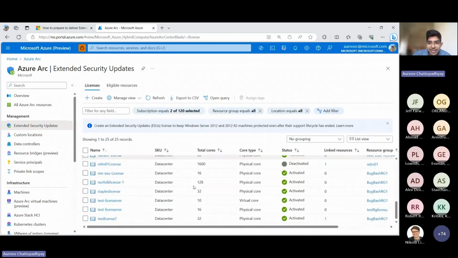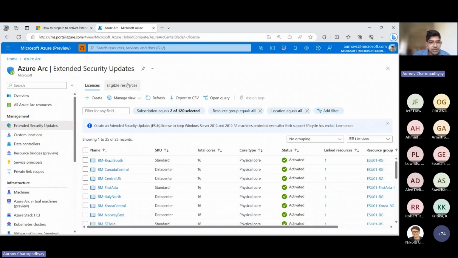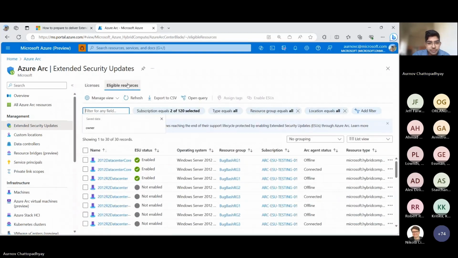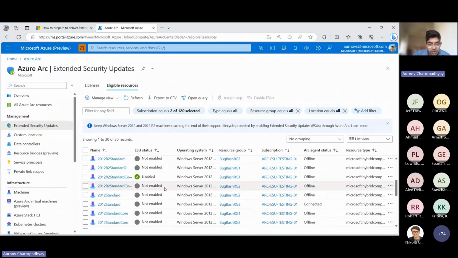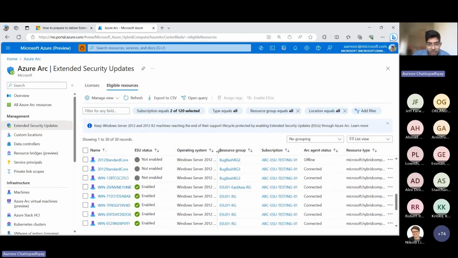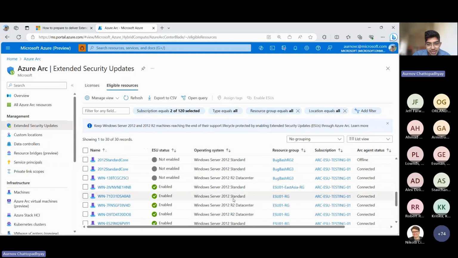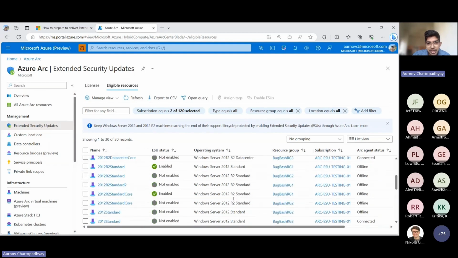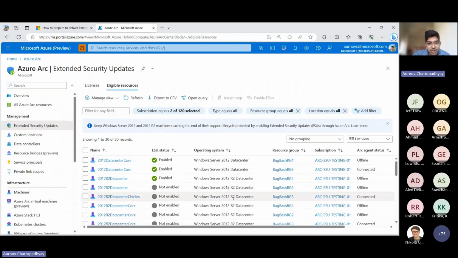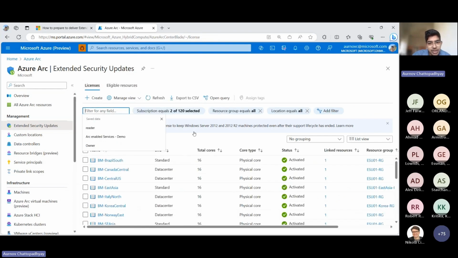And here you can see what ESU licenses look like. So in our ESU account, we get visibility into all of our Arc-enabled servers that are Windows Server 2012 Standard R2 Datacenter, right? So we get visibility into all of those servers that are eligible for extended security updates, and we have the clarity on which ones actually have ESUs enabled and which ones don't, right? So that's the inventory view I was talking about.